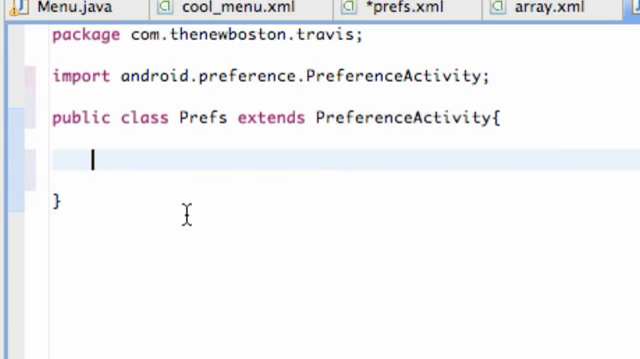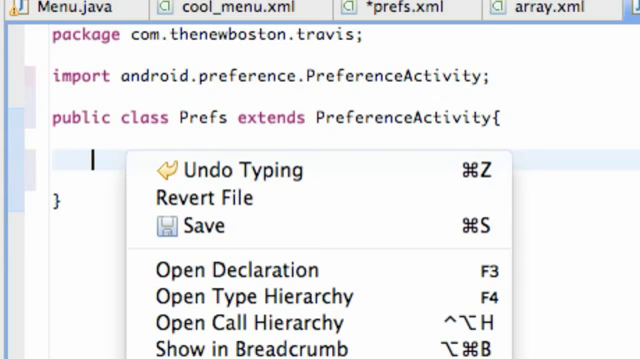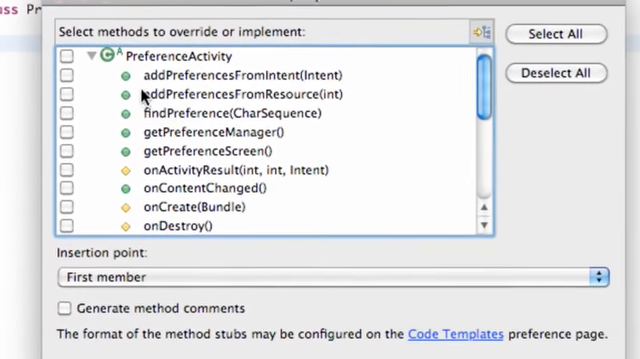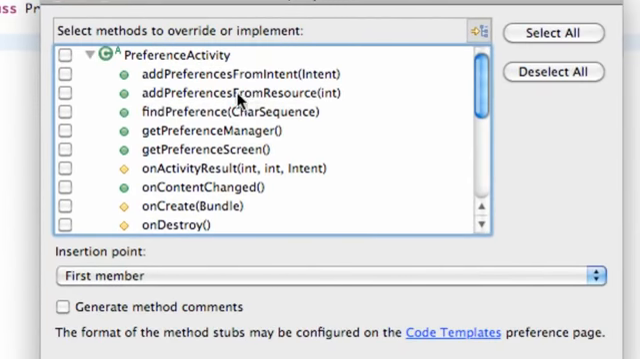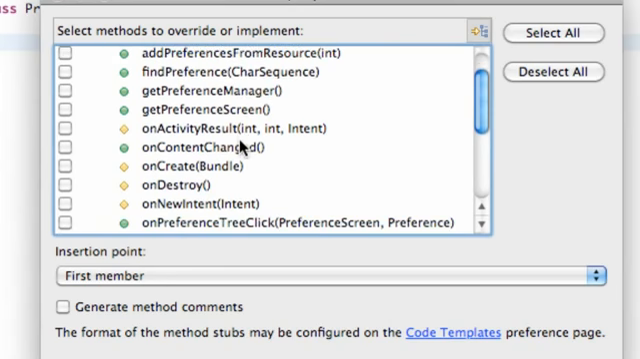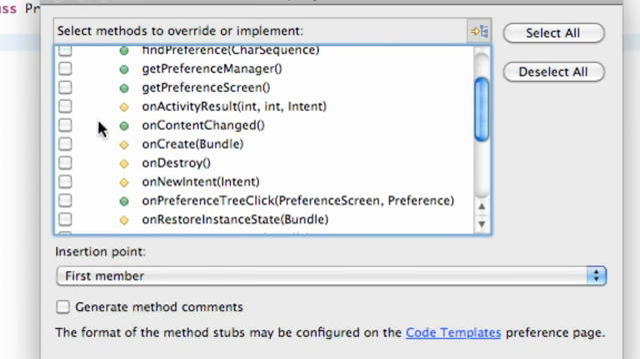And anytime we have an activity, we want to have an onCreate method. So we're going to right click, source, override, implement methods. And as you can see, there is all of our choices. Again, we can say onCreate bundle, which is what we want.